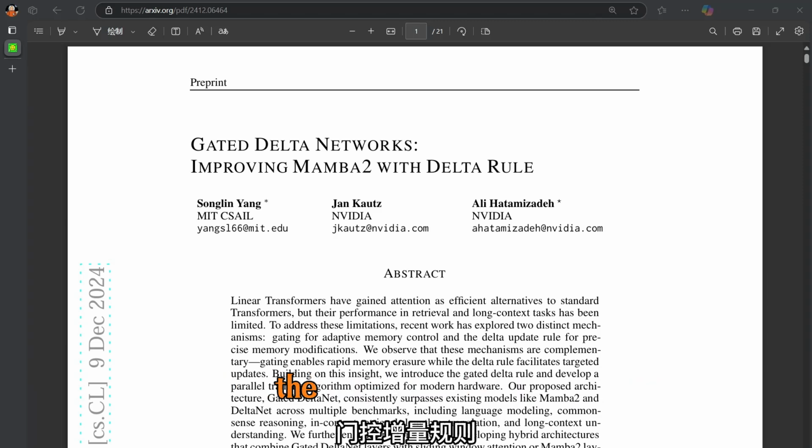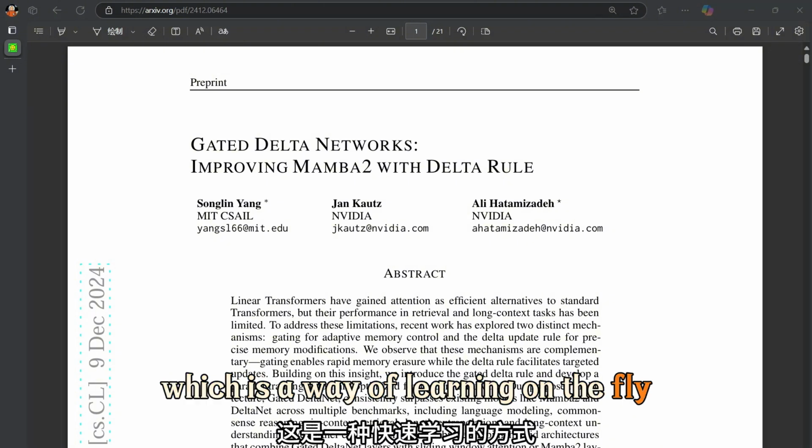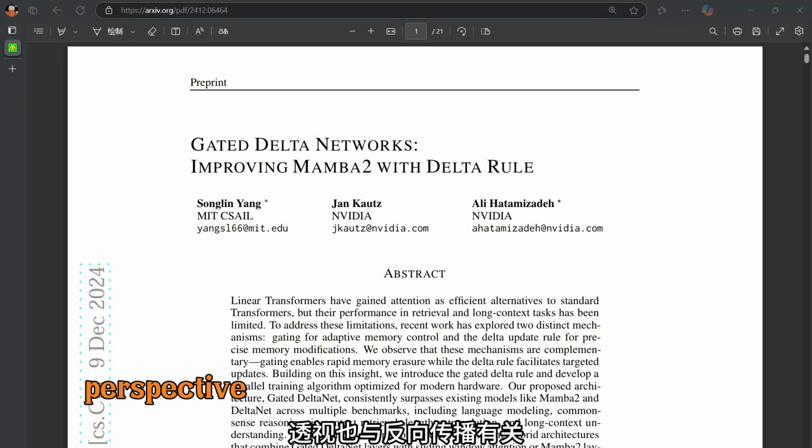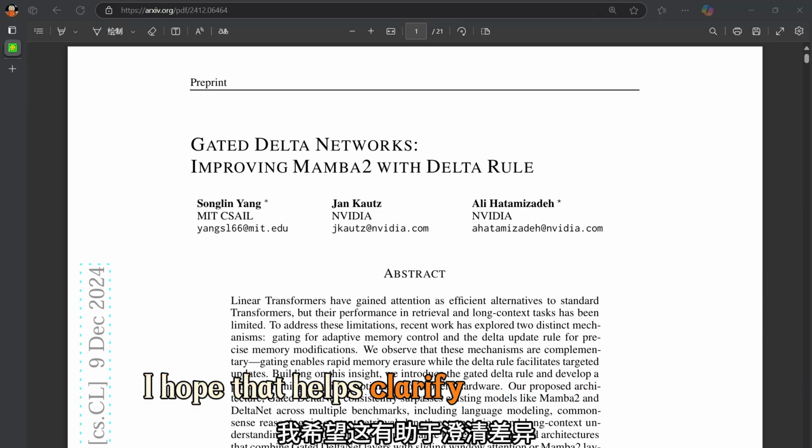So like we've been saying, the gated delta rule is a new twist on that memory update. And later we'll discuss how this is a type of online learning, which is a way of learning on the fly as the data comes in. We'll see how that perspective relates to backpropagation as well. Does that make sense for you? I hope that helps clarify the difference.